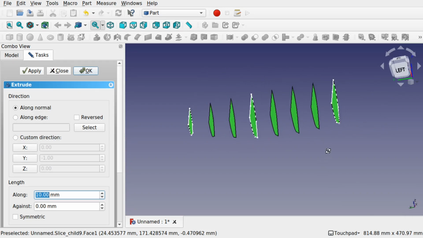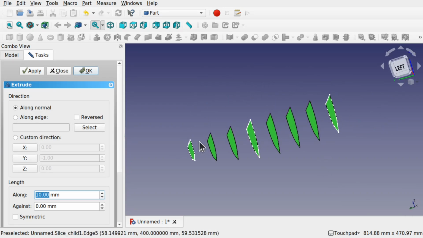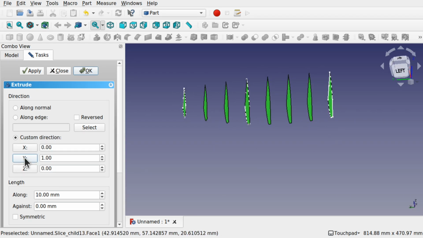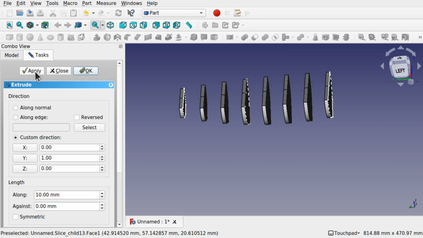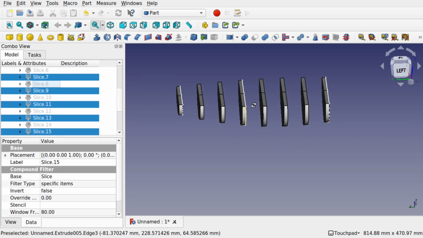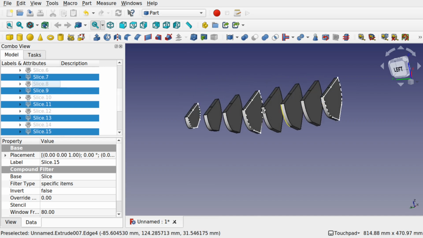So the Y axis there, click Y. Let's go for 10 millimeters. We can change this if we so desire. Hit apply and close, or just hit OK, and that's extruded along those faces there.